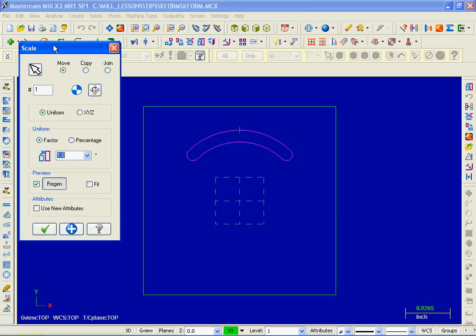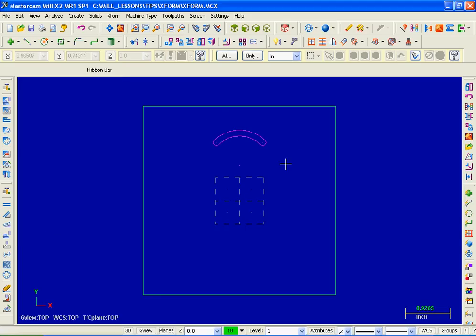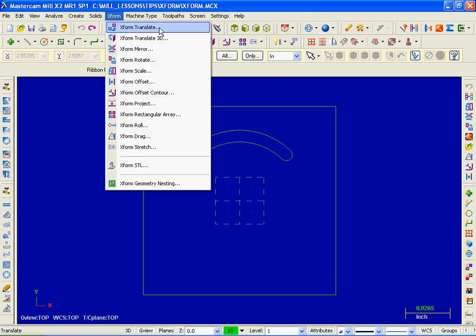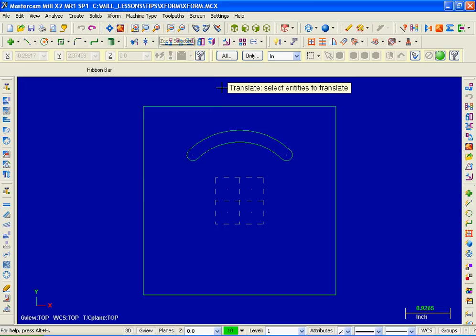Now back in the scaling dialog box, the factor, I'm going to change that to 0.5 and hit enter. We're done. Going to click OK. So there's our slot, half scale. I'm going to move up, click on Clear Colors, and then do an undo. Next up we're going to check out Translate. So Xform, and right at the very top, Xform, Translate.